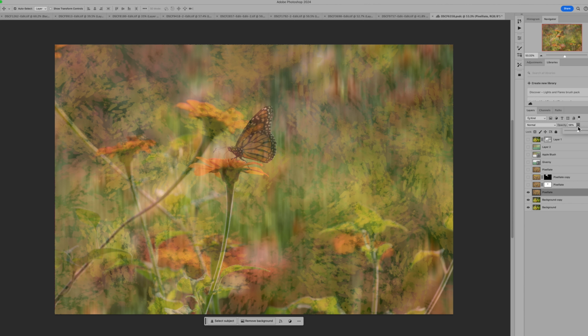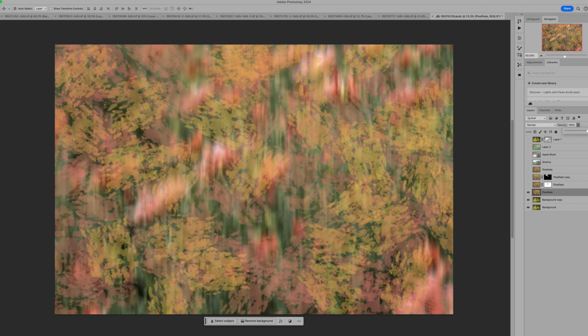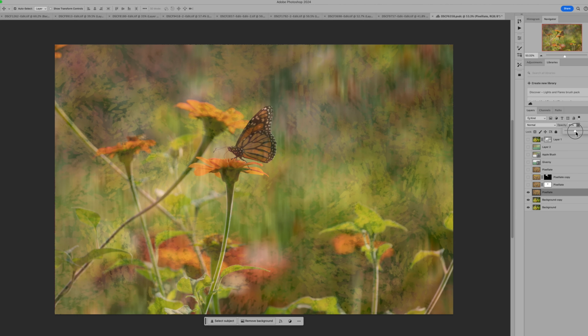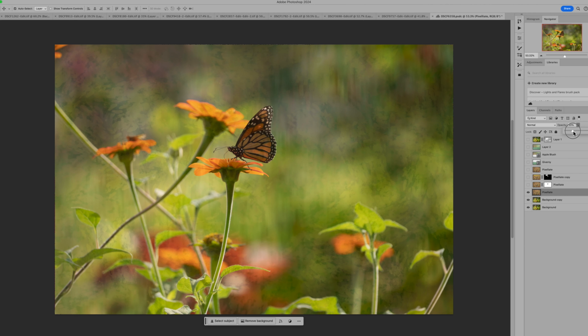Now we want to reduce the opacity because there it is at 100%. We want to reduce this down and maybe right there about 20%. That just gives it such an artistic look.